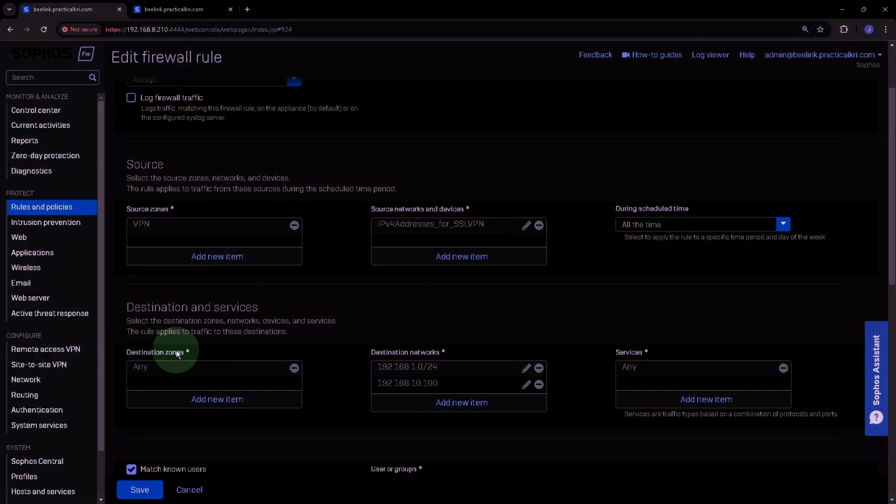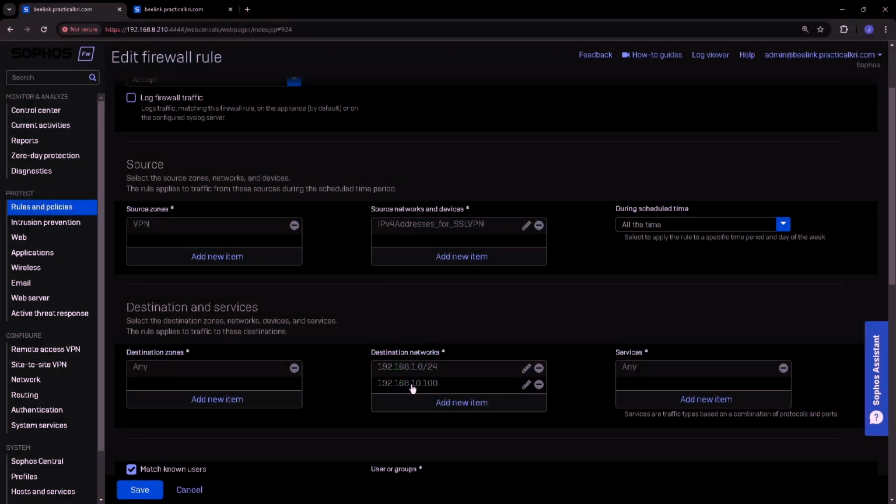For destination zone, any is added, which means it could be in the LAN zone, DMZ, WAN, or any zones. For destination network, we have 192.168.1.0/24 and 192.168.10.100, which are on the LAN zone.